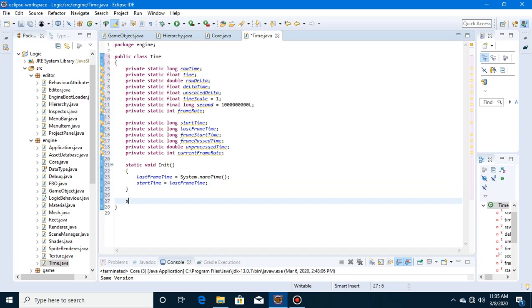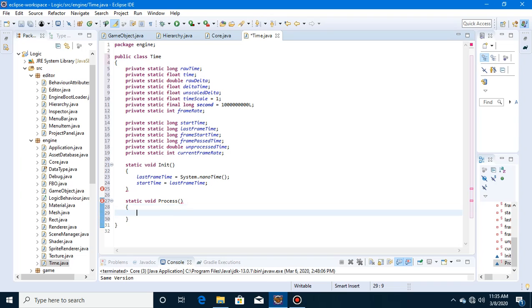So the next method we need is a static void process. Once again, we're not adding public because we only want it to be called within the engine package. All right, now we're going to get down to the actual math of it all.